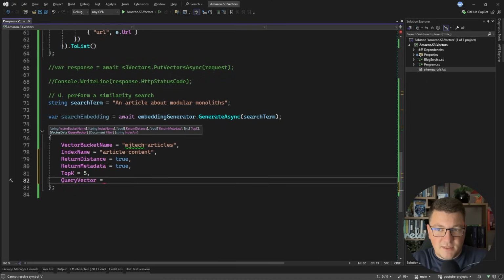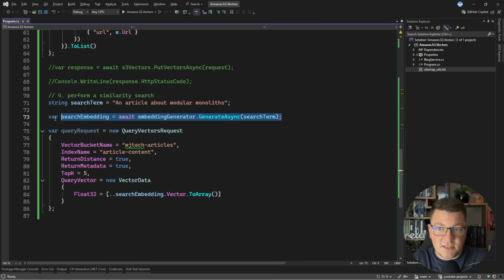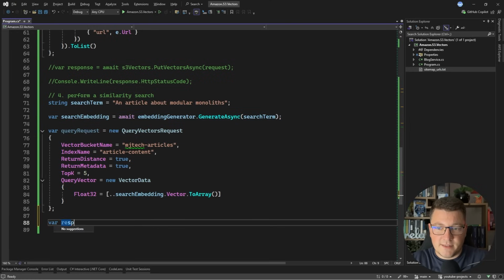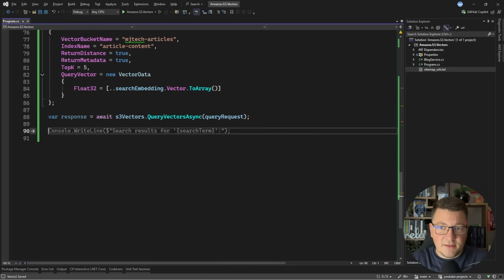And finally, the last thing we need is a query vector. Let's initialize a new vector data object and pass in the vector array. And here we have to say search embedding vector and pass in the embedding for our search term. So now we have a request. Let's add a response object. I'll say S3 vectors, we'll say query vectors async, pass in the query request object, and then let's see what we get in the response.